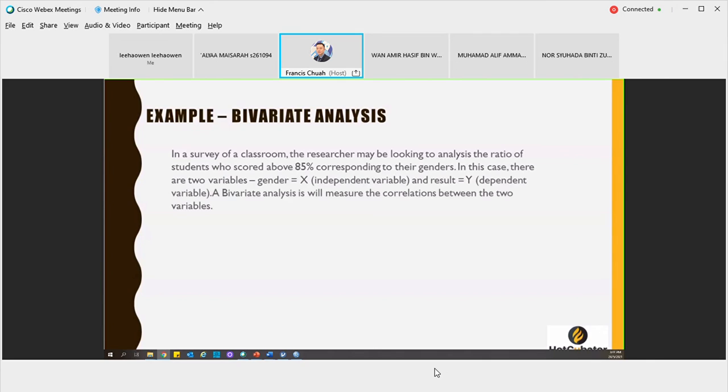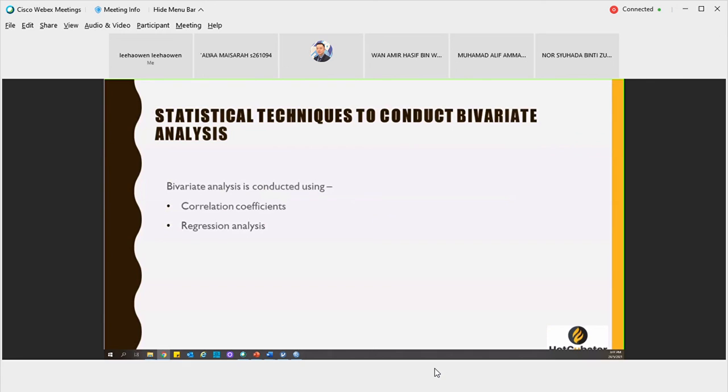So in this case, there are 2 variables: gender, that is male or female, which is one independent variable, and the result, which is the dependent variable. So a bivariate analysis will measure the correlation between the 2 variables. To undertake bivariate analysis, there are popular statistical techniques like correlation coefficients and regression analysis. Regression analysis could also be linear regression, simple regression, and there are a whole heap of other regression patterns or styles that could be used to undertake a bivariate analysis.